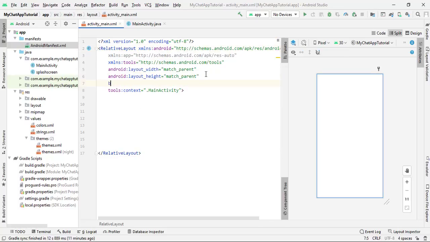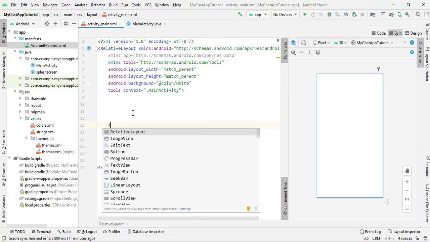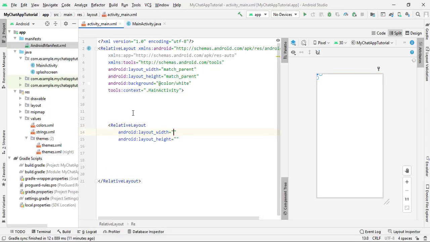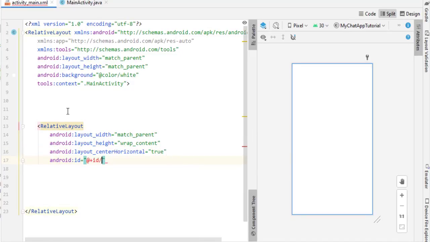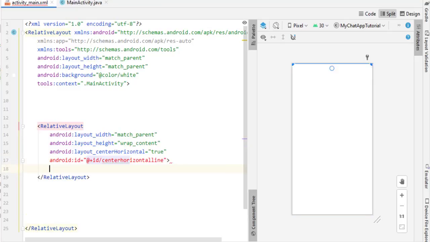Now first of all set the background. So I simply type here background and set the white color. So this is done. Now we need a center horizontal line to make it a responsive design. So that's why I type here relative layout again. Set the layout width match parent, height wrap content, and to place this line into the center, I simply type here center horizontal pass through, and I have to give the ID name center horizontal line. Now close this. So this is done. So it is not working.